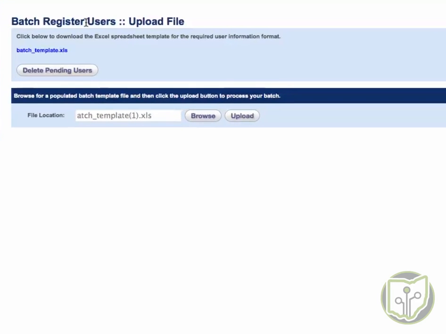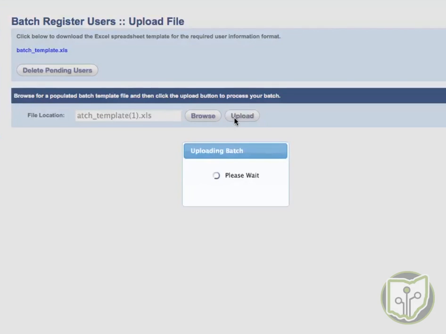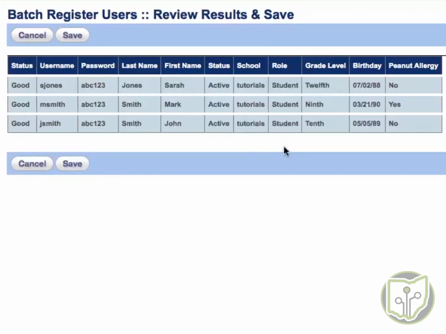The pop-up window will disappear. If we correctly selected the file, its name will appear here in the File Location field. Now click the Upload button. The Batch Register Users page shows us all the users we are uploading. The far left column here says Status. If it says Good next to each user, then we are almost ready to go.